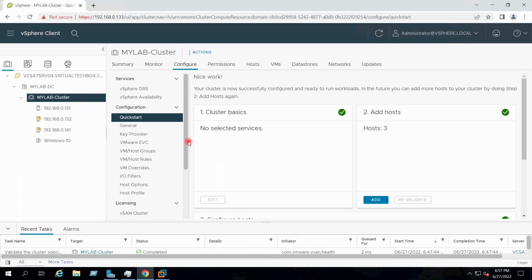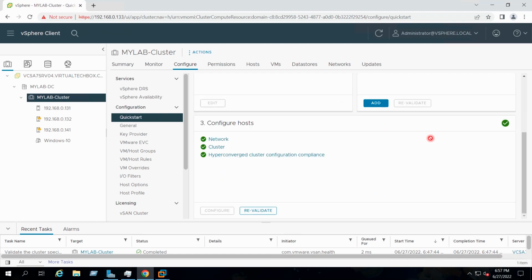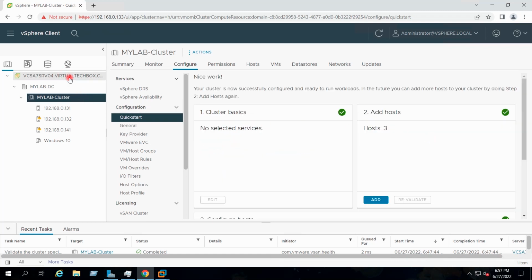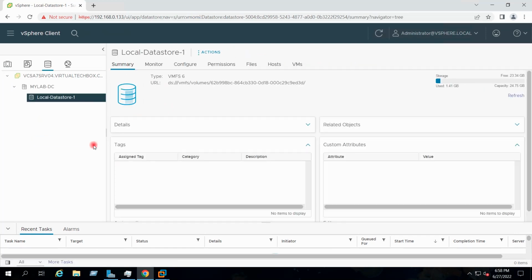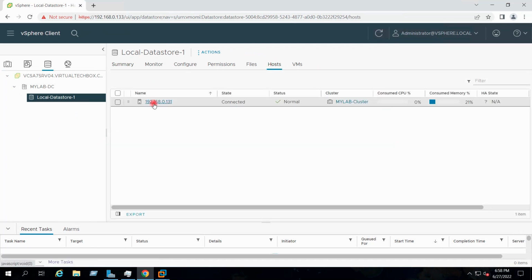So I have logged into my vCenter server. This is my vCenter, this is the data center, and this is my cluster, and these are all three of my ESXi hosts which are added to this cluster. And this is the Windows 10 virtual machine which is powered off, and it is residing on this local datastore which is mapped on host 131.